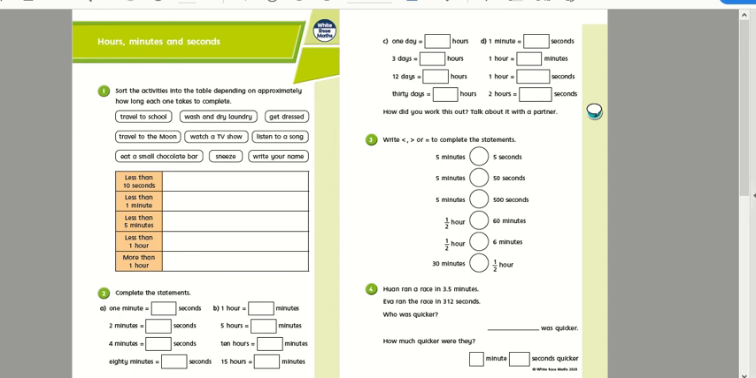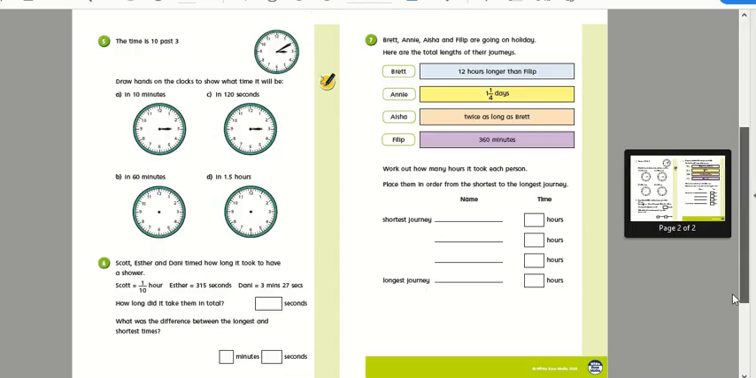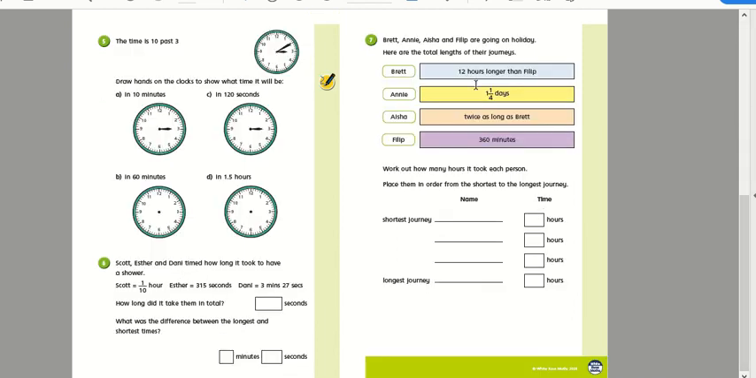Have a go at the worksheet, and as we come down here, you'll find some of our problem solving questions. So really just have a think and apply what you know.